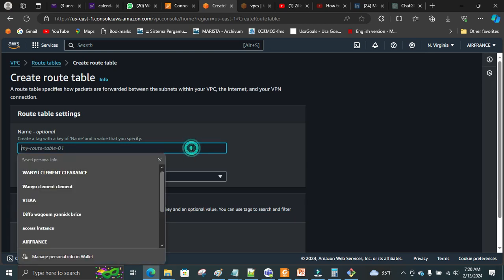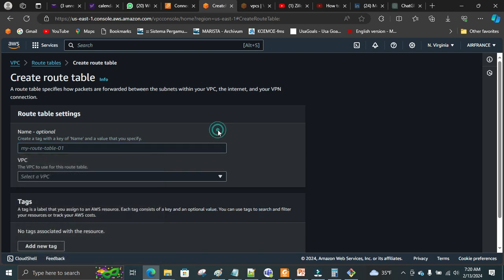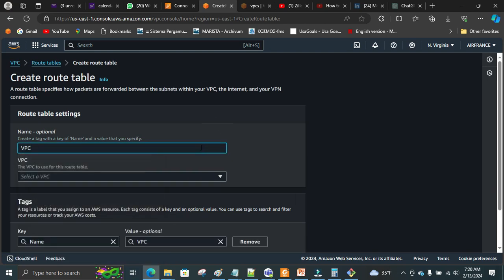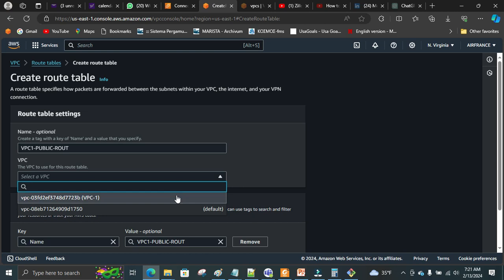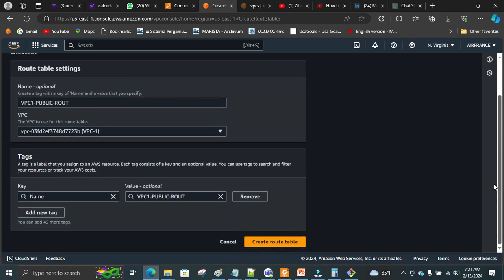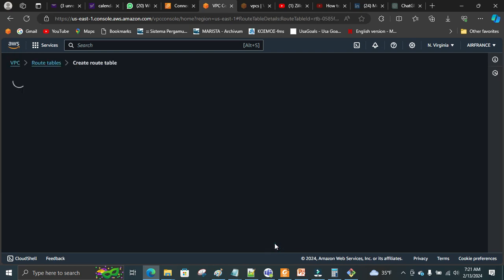I name it VPC 1 public route. Right, then I choose a VPC where my route table is. It is VPC 1. Okay, now I can create my route table.